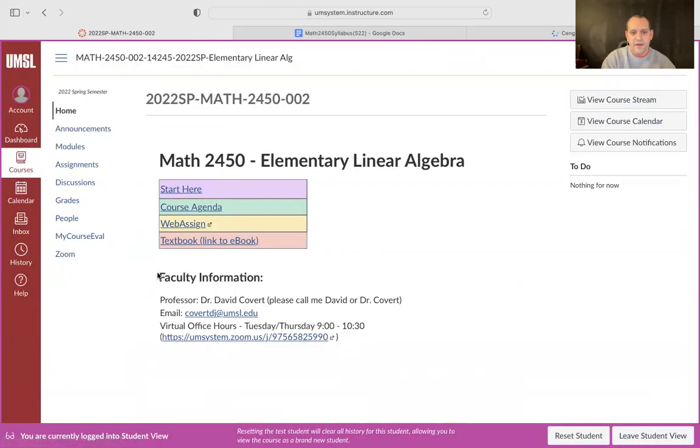Other than that, I have my faculty information down here. This is a Zoom link for office hours. If you have any questions at all, just send me an email. Because this is an online asynchronous class, I don't really get to interact with students, and I miss that part of my job. So just send me an email, say hi, introduce yourself, tell me a little bit about you. And I look forward to working with you over the semester.